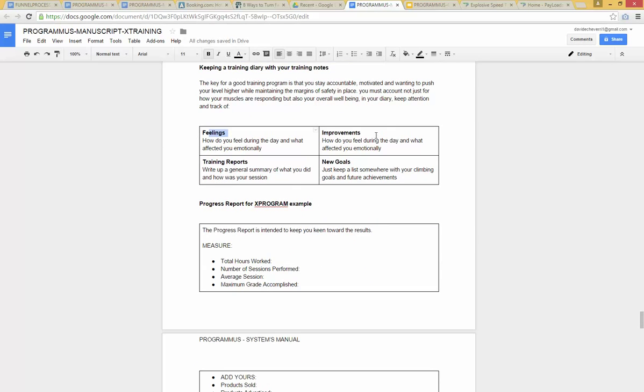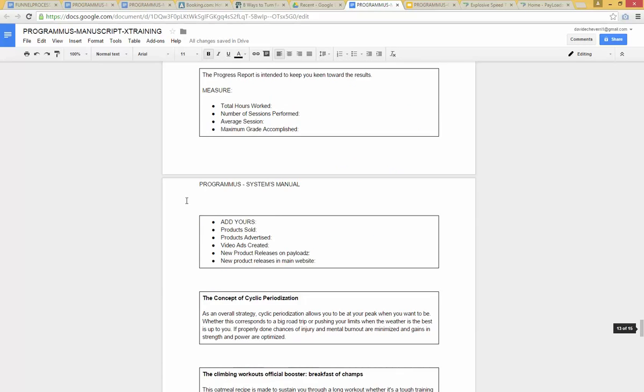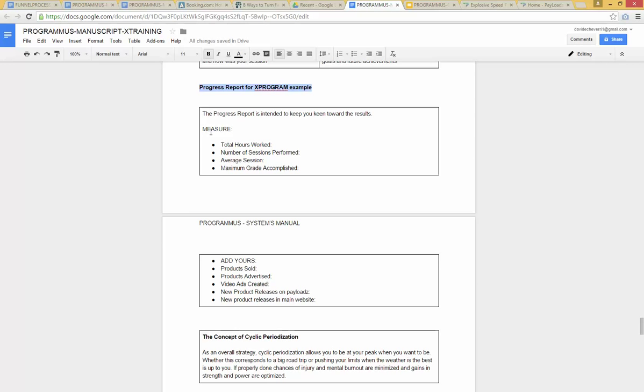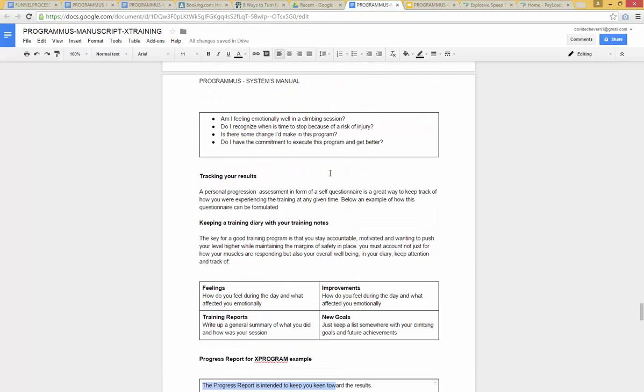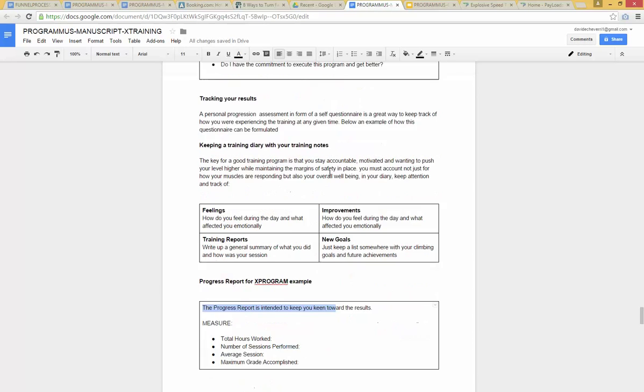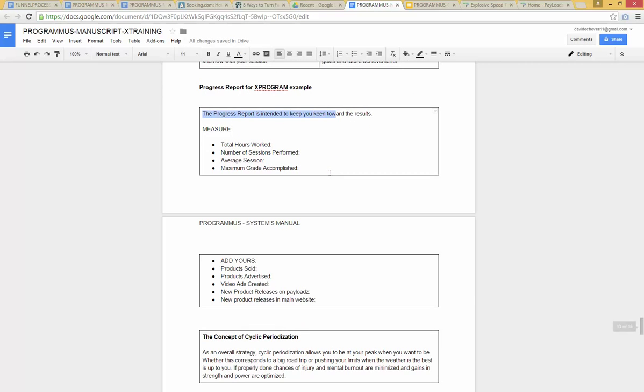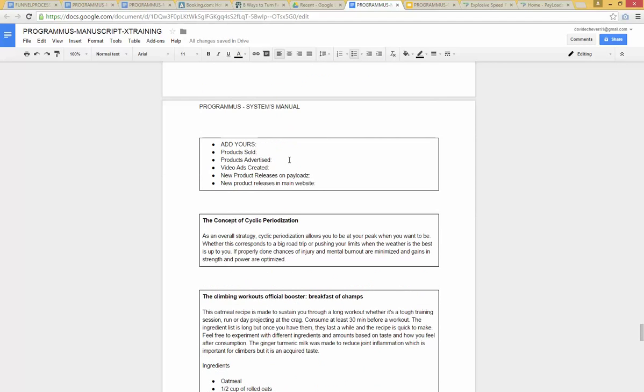How do you feel? What improvements did you make? What are your training reports? What are your new goals? Talk about the progress report. So the first one is about feelings and it's very personal. The second one is more specific about numbers. How many hours did you work? How many sessions did you do? What is the average session?